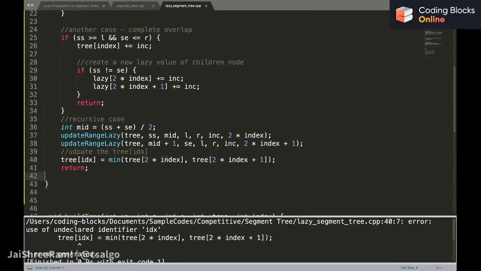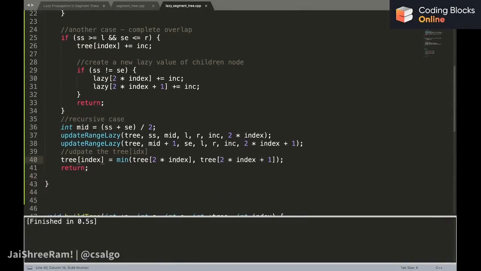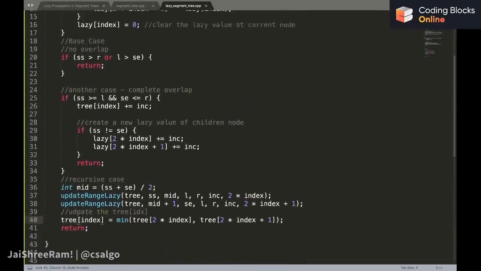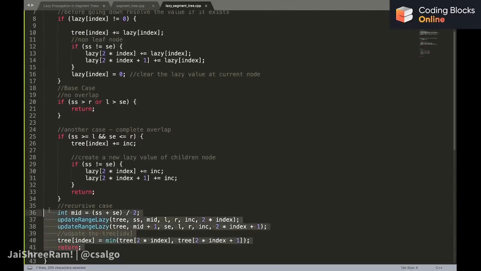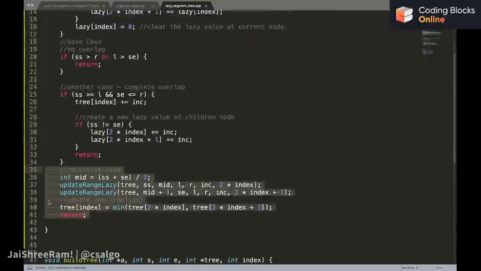Oh sorry, this index should be index. Okay, so this function is now complete. Let me just quickly explain the third case.